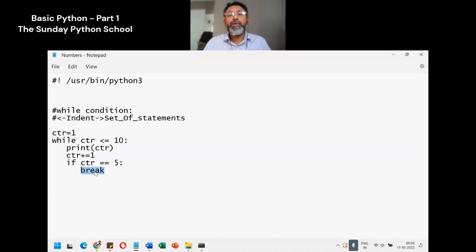There is another loop control statement, and that is continue. For us to work with continue, let us do something. Let us move this below here. Let us move the print below. Why? Because when you're talking of continue, continue takes control to the beginning of the loop.